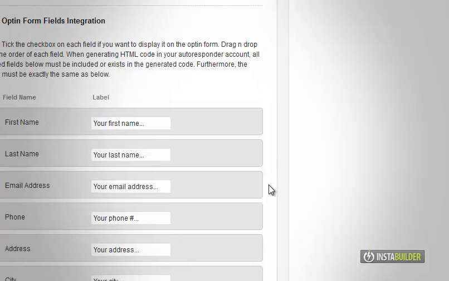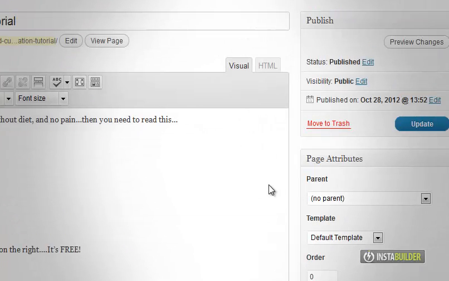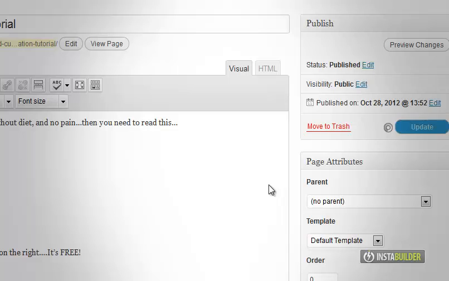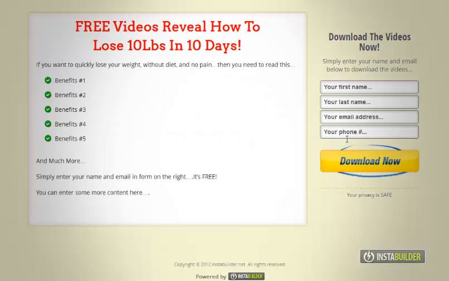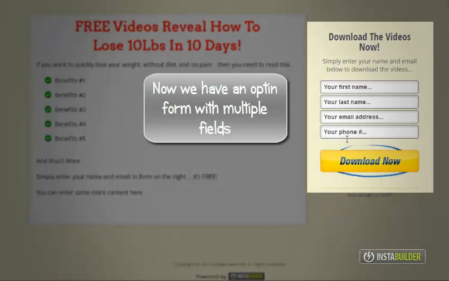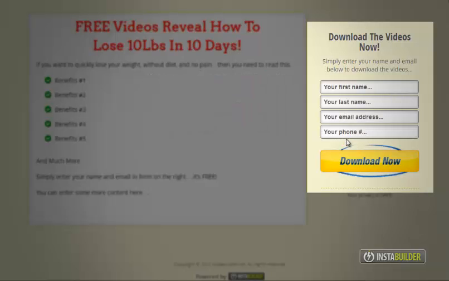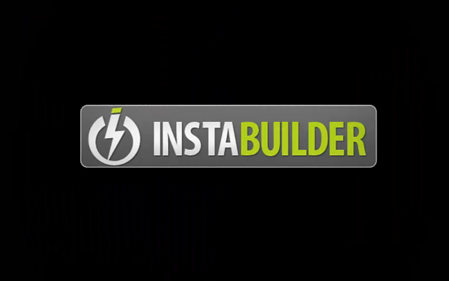You can edit the field label, then save changes, click the update button above. An opt-in form with four fields. That is how quick and easy it is to create and edit your squeeze page with InstaBuilder.